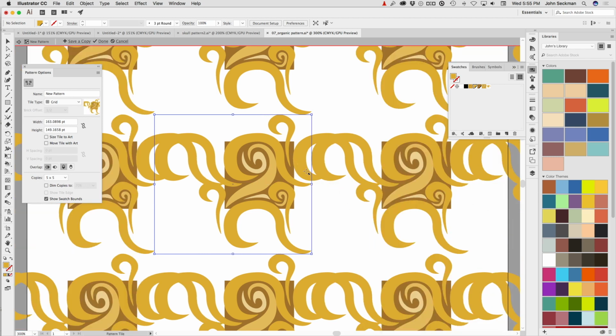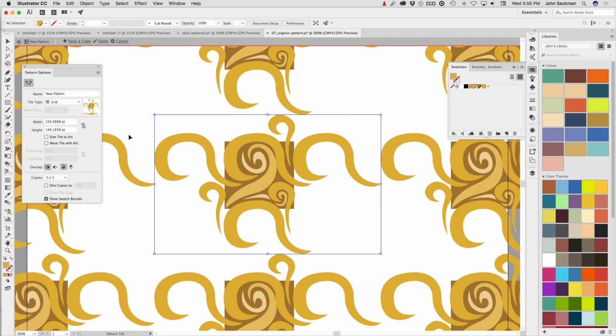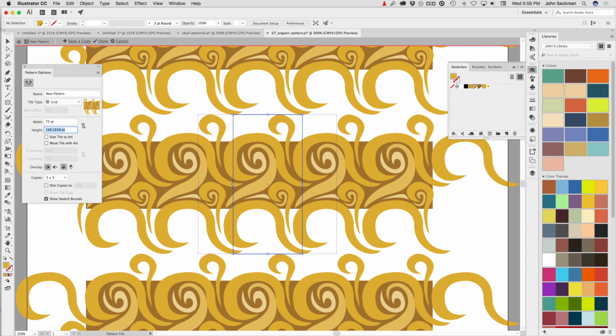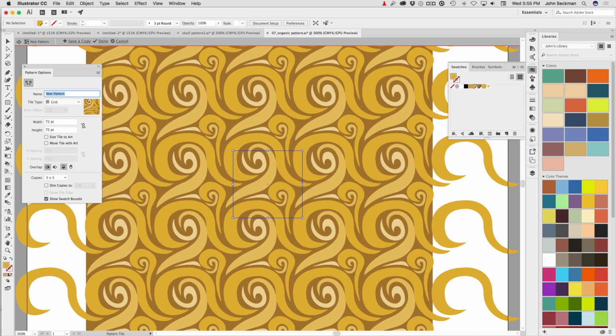And then I would have to eyeball it and such, which I don't necessarily want to do. But what I can do is I know how wide my tile is going to be. It's going to be 72 points. So I'm going to type that in. I know how tall it's going to be. It's going to be 72 points. And this is why you don't just randomly establish a tile size. And so there we go. We now have a repeat pattern that's the right size.